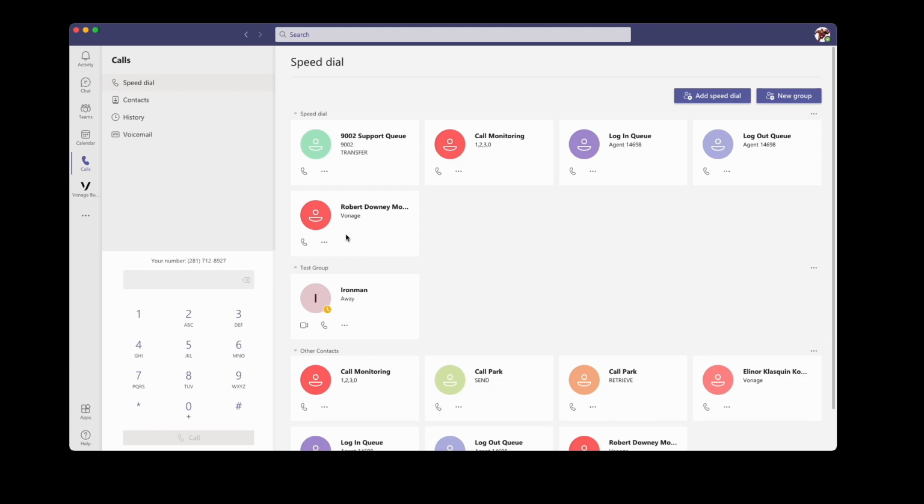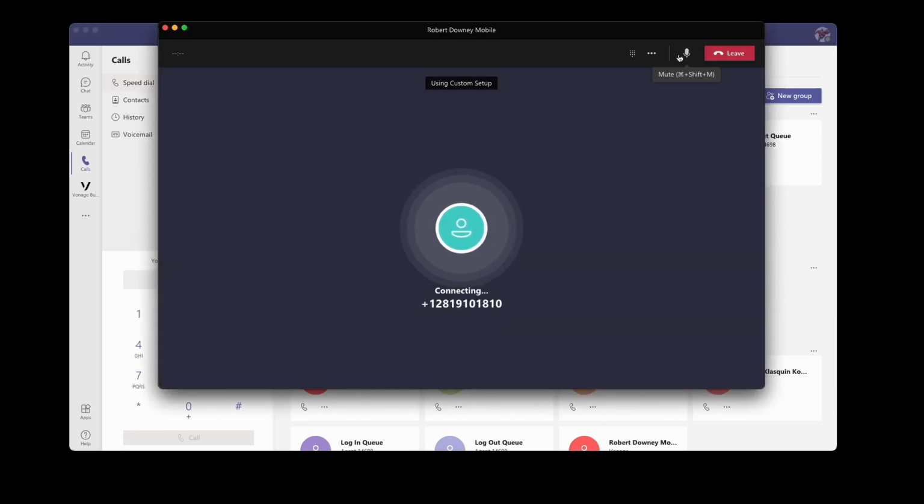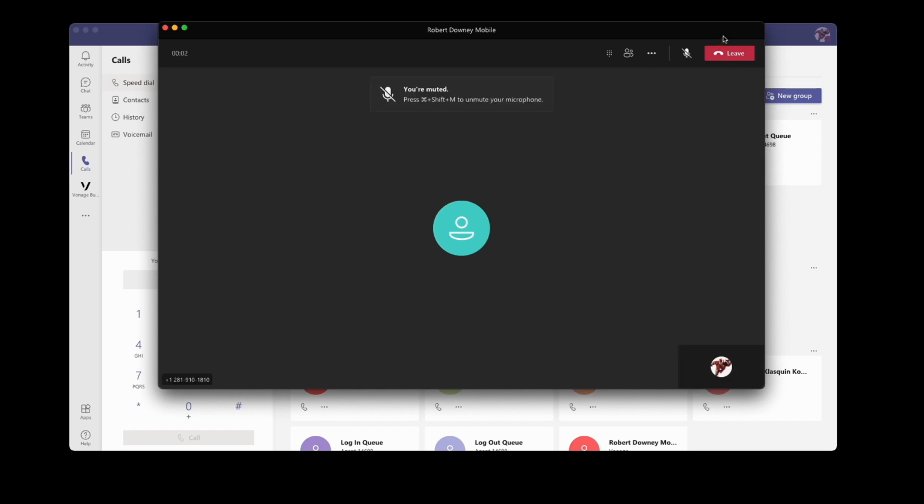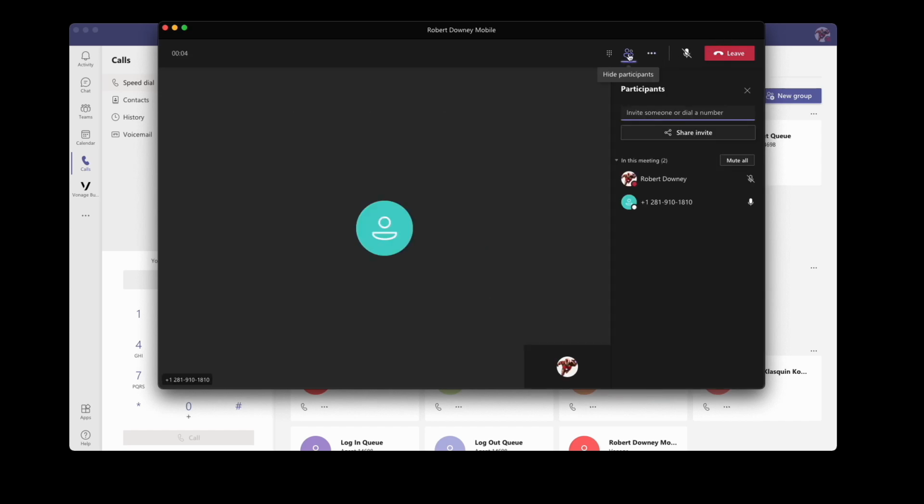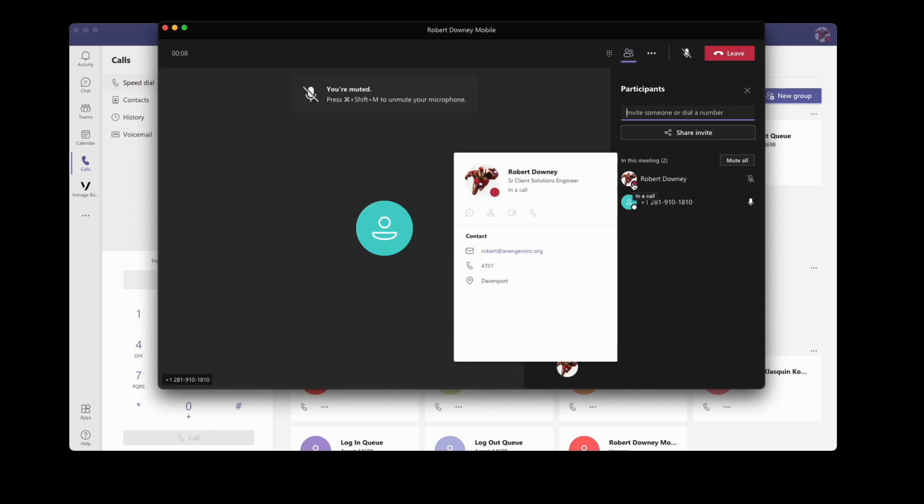In here, I'm going to make a call to my mobile telephone number, which will go through the Vonage phone system. Now that the call is actually ringing on my mobile, I will go ahead and answer the call. You can see when I click on the participants window that my presence in Teams has changed to on call. That lets people know in the Teams system that I'm on a call, actively engaged, and should not be disturbed.